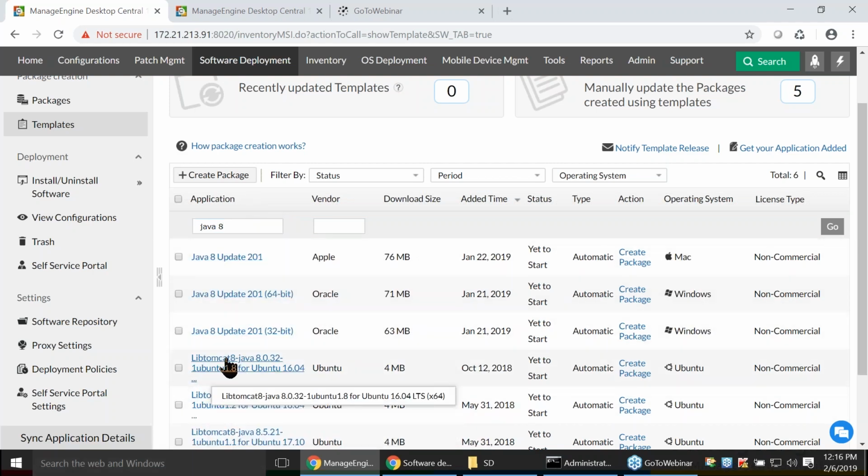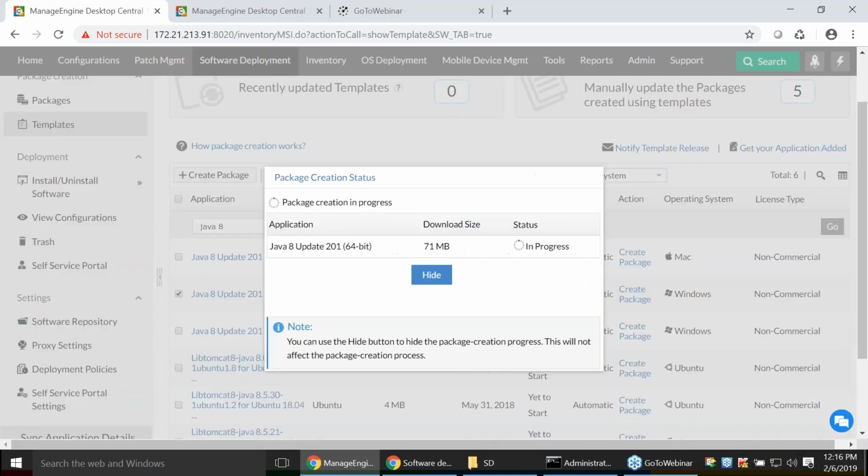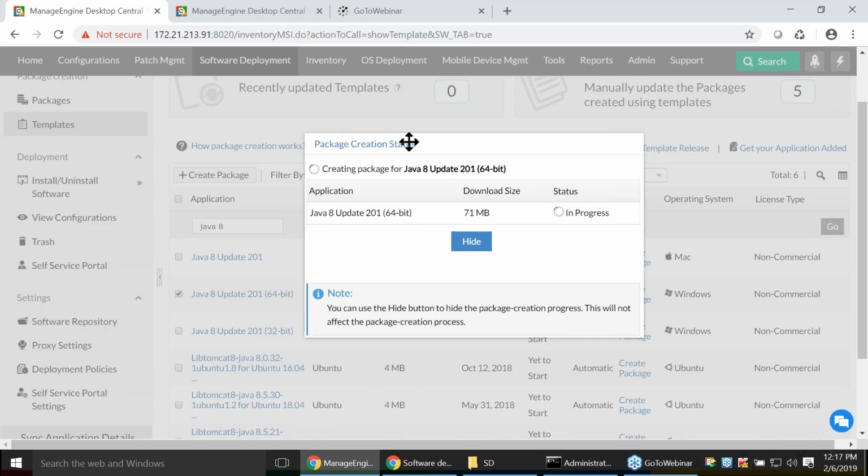As you can see, we have multiple packages. We'll click on one and then create the package. So this pop-up shows, and this will let you know the package creation status. You can hide it until it gets created.